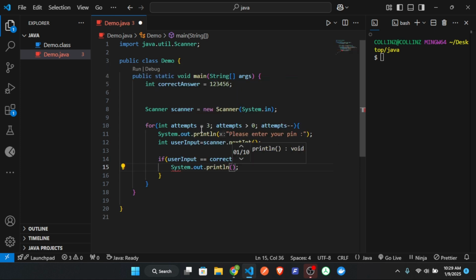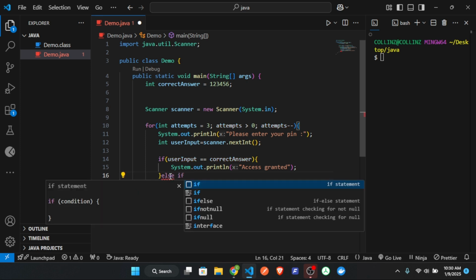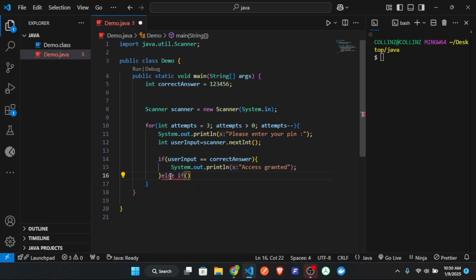System.out.println: access granted. Meaning here the user has inserted the right answer. Else if, here we're going to use an else if to check on the attempts.